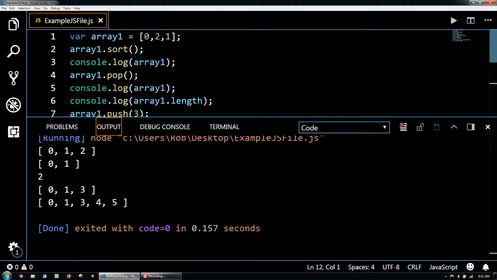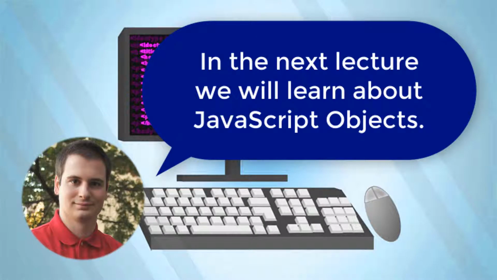Note that an array in JavaScript can contain more than one type of value. An array can have strings, integers, and even other arrays inside of it, as illustrated in this example. In the next lecture, we will learn about JavaScript objects.